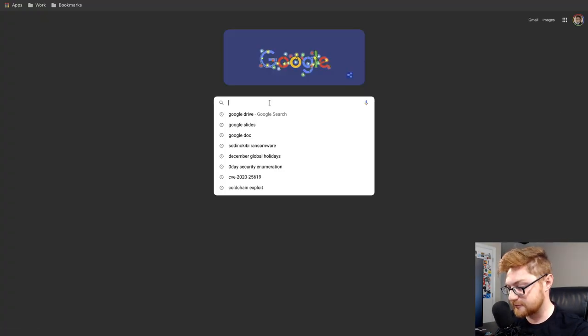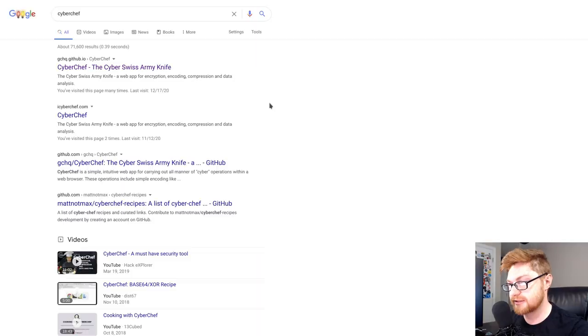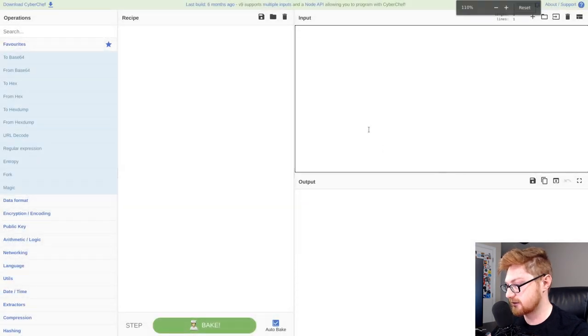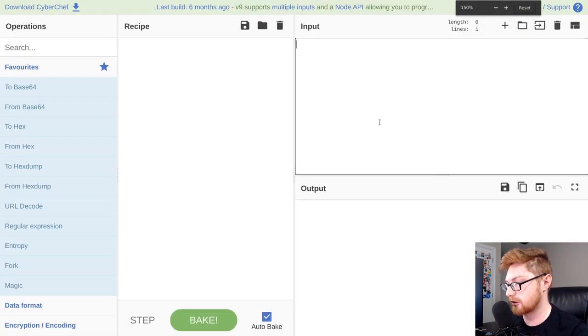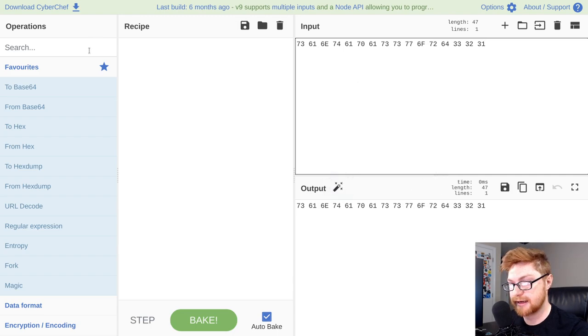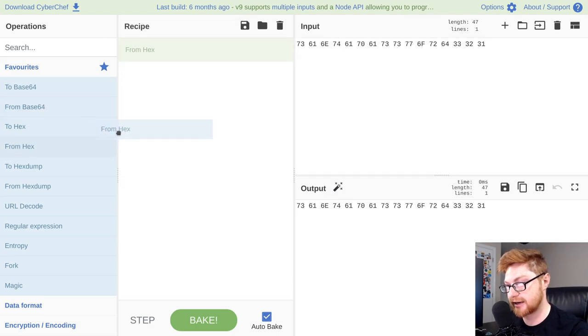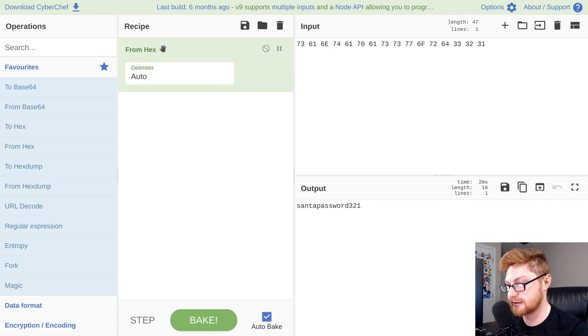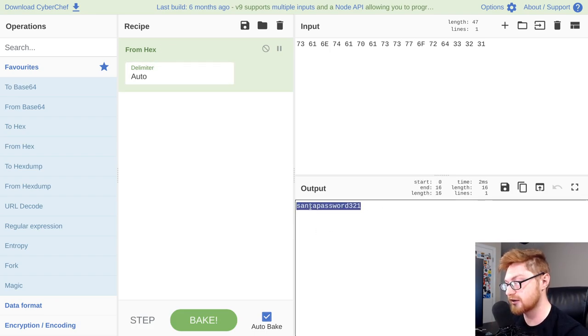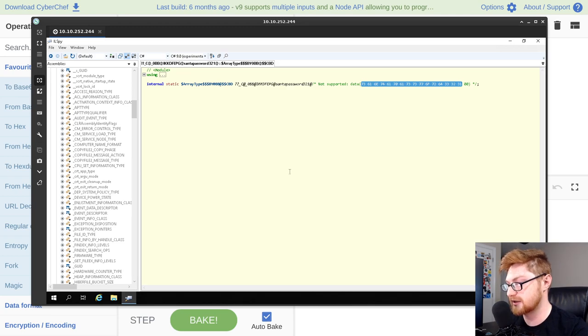Let's see if I can just simply Google it here. CyberChef. There we go. And now while that page loads, I can slap that into the input over on the top right, and I will grab that From Hex recipe. And okay, CyberChef was able to convert it super easily, and the password does look to be in fact Santa password 321. So let's give this a spin.